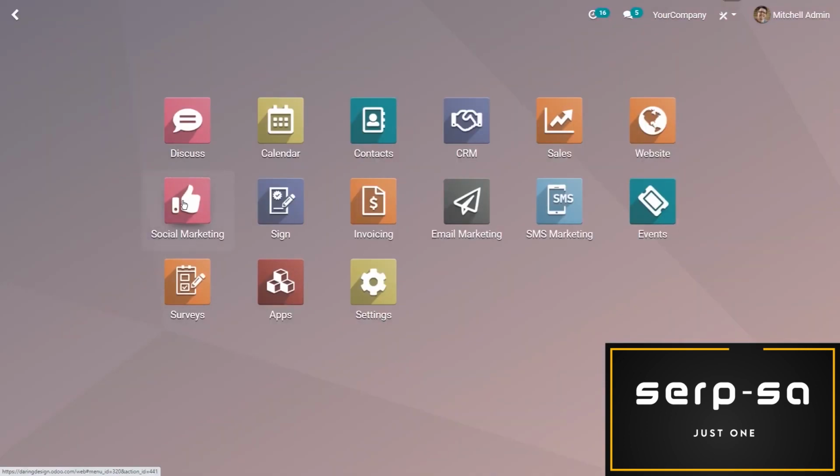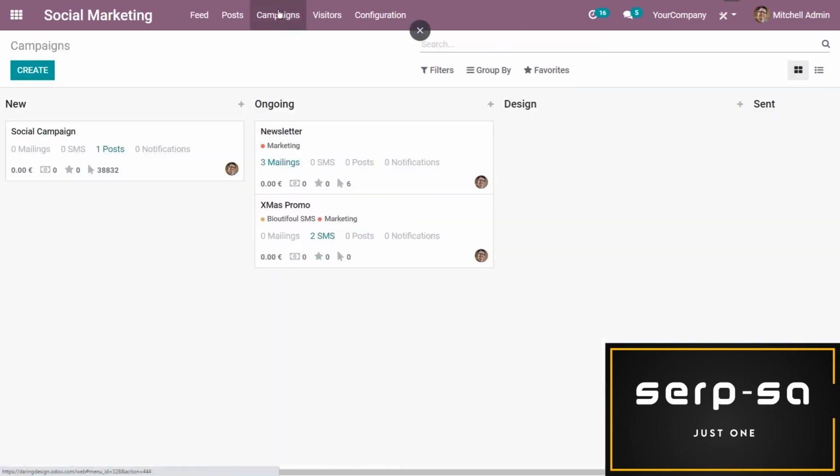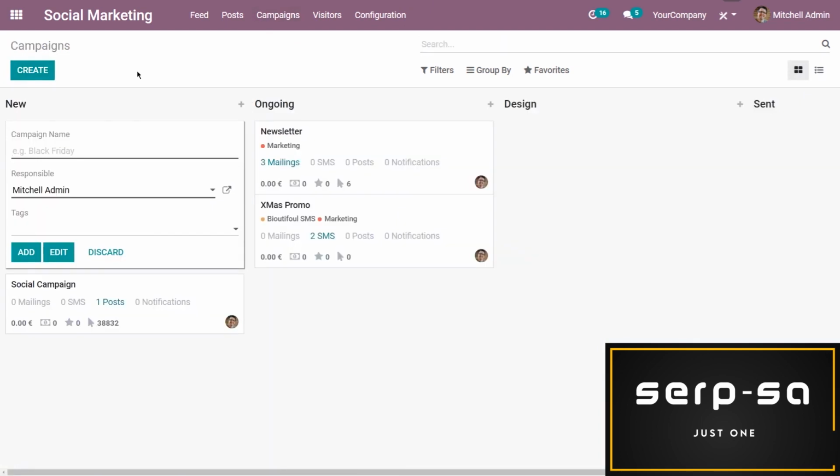And this time we're going to go to the social marketing application. And here, of course, we have a dashboard overview of all of our streams. So I have Facebook, LinkedIn, and Twitter set up. But what I'm going to do is actually create a campaign. So I'm going to click on campaigns and I'm going to click on the create button to create a new one. And I'm going to call this Interior Design Fair 2021, of course.